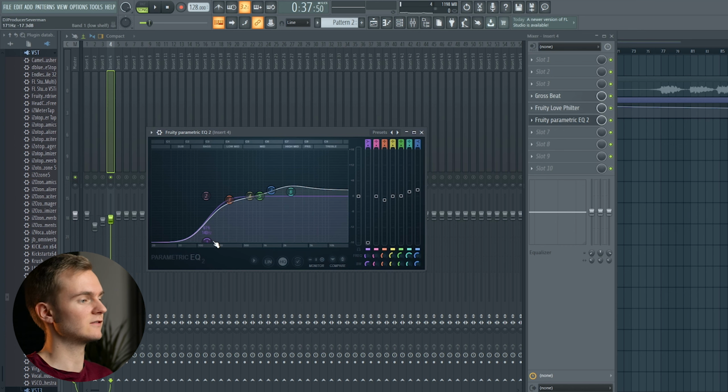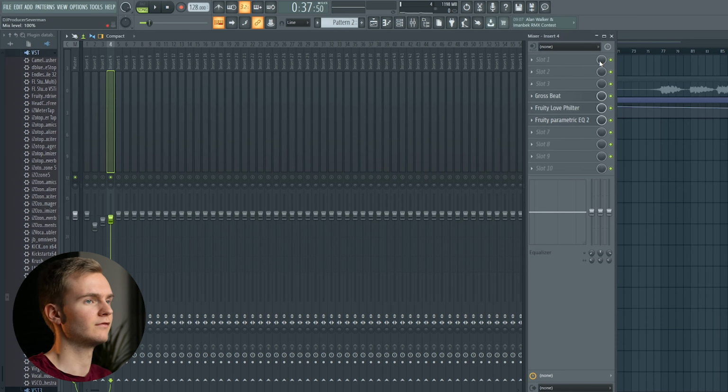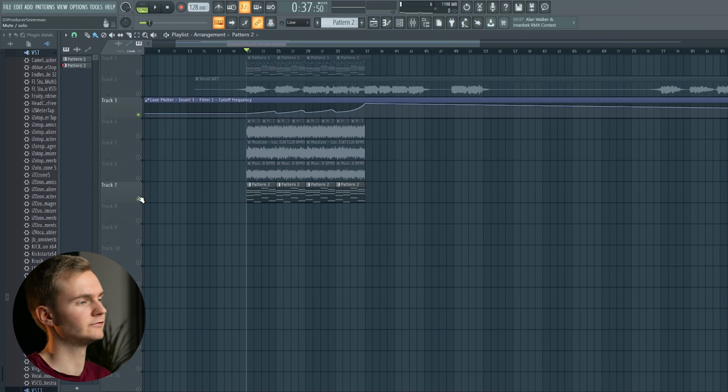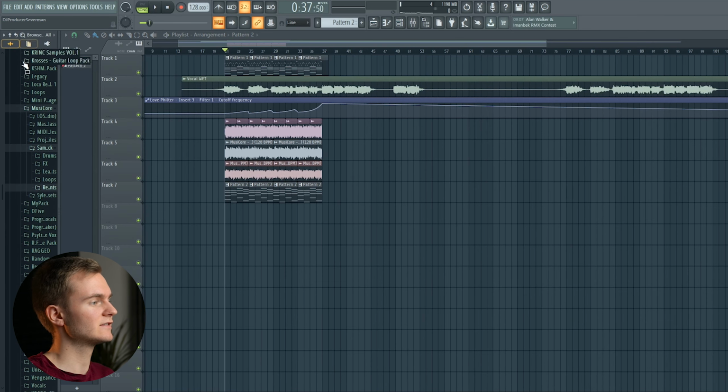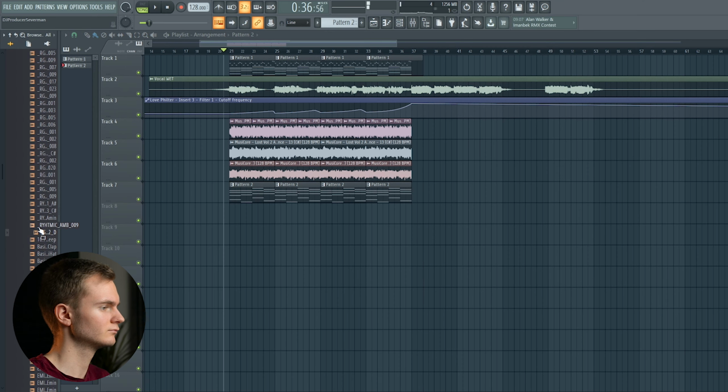And then I also already got some EQing on this one. I just took out the lows and then I boosted the higher mids and highs a bit to kind of give it some more air. So let's also try to find some FX sounds, like some sweeps and stuff, to really also add something to the high end to the break.